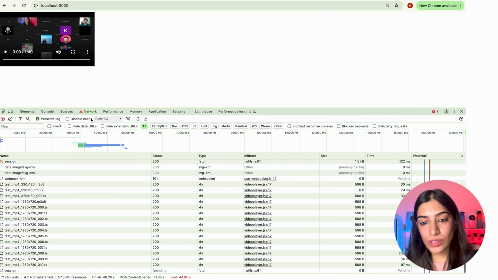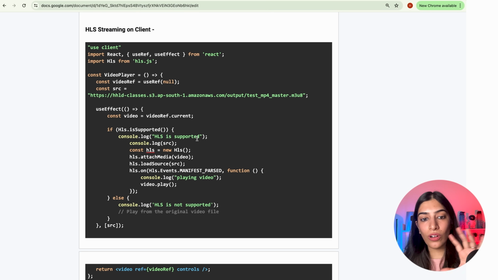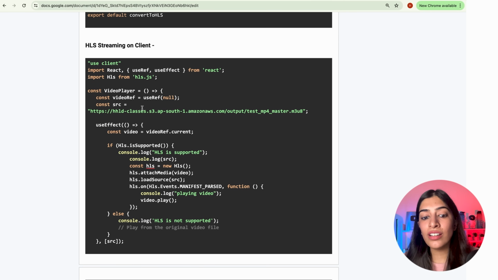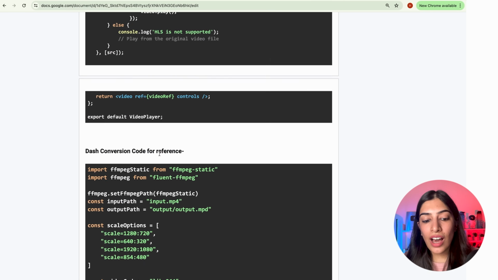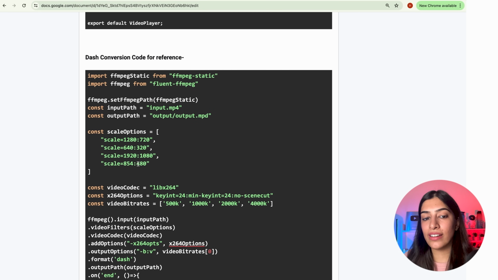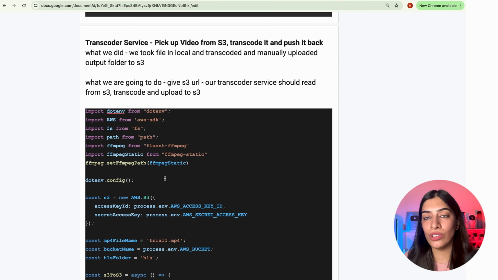So it is going to upload it. And now after this, see, I've added all the steps over here. So HLS streaming on client. Right now, this is hard-coded. After this, by the way, I've also added the DASH conversion code for reference, if you want to go ahead with DASH instead of HLS. Now what you can do is pick up the video from S3, transcode it and push it back. So let's just see this. Then after the whole connection, you'll be able to see.